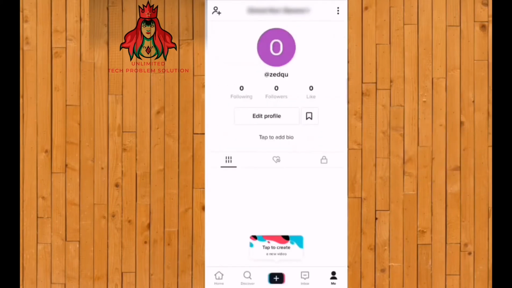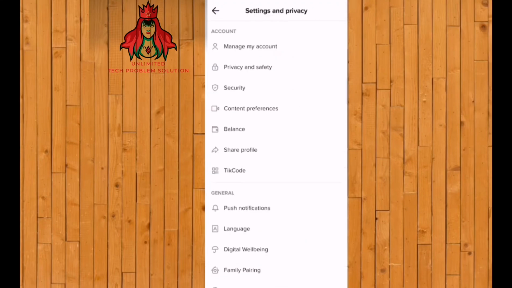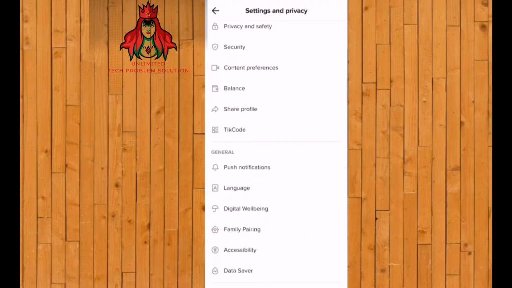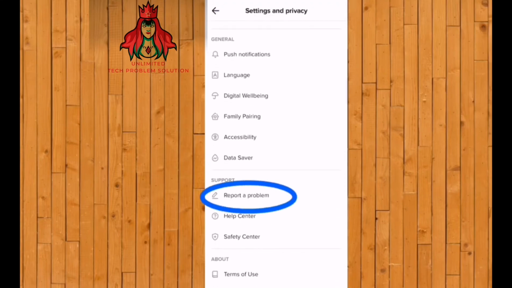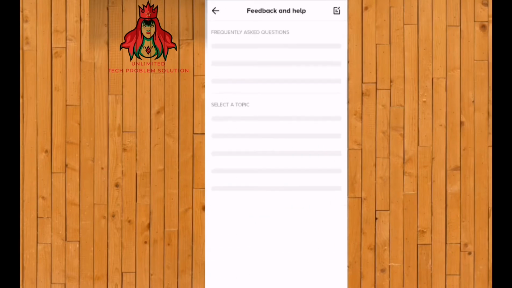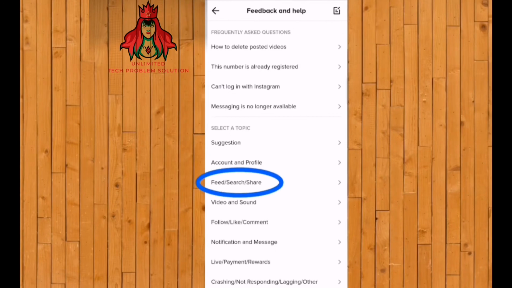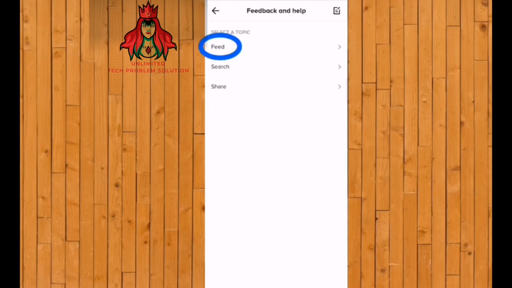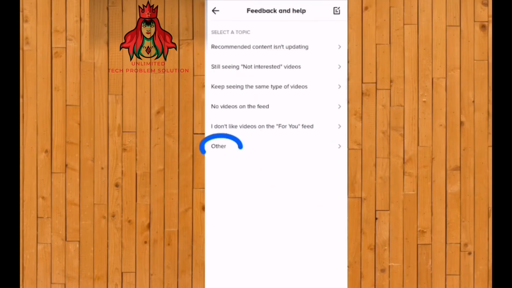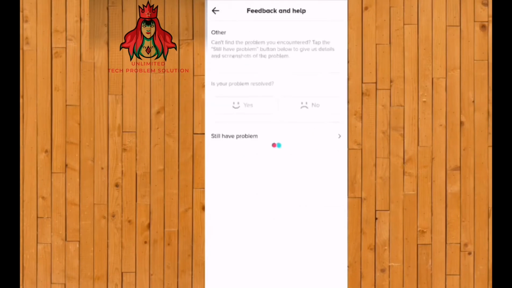The first step is to create a new account. After you create a new TikTok account, click the button on the upper right corner. Here, scroll down and go to Report a Problem. Go to Feed, Search, Share, and select Feed. Here, go to Other, and then click on Still Have Problem.